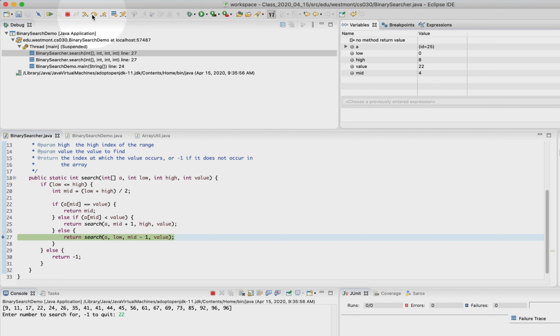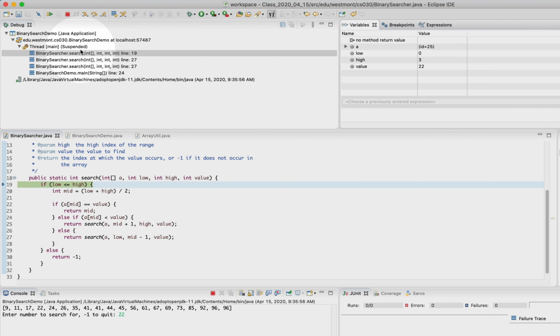Go ahead and step into that method now. And you can see we build up another stack frame here of our search. So we're now 3 layers deep in our recursion, and now low is 0 and high is 3. We're still looking for 22. We have not reached our base case yet, so we're going to step over that.